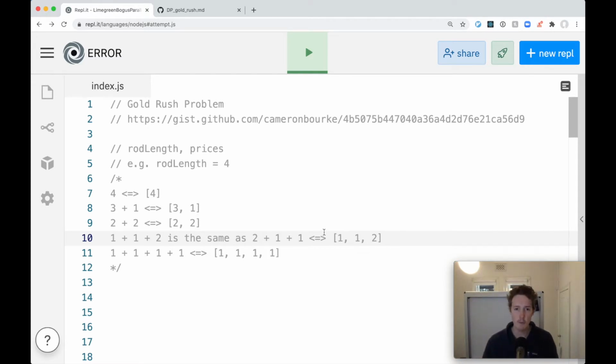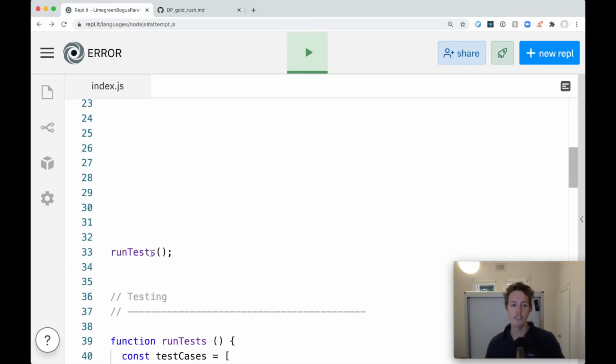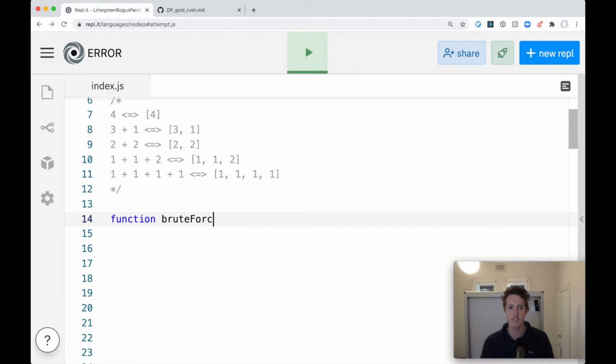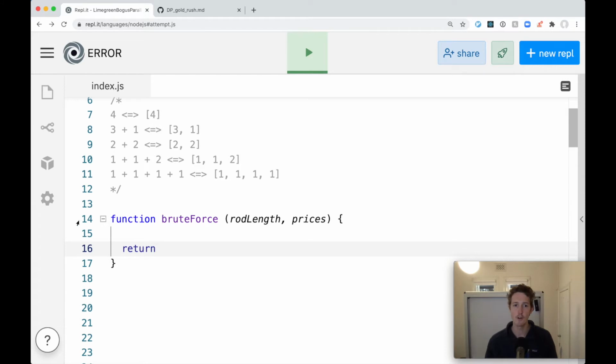So we're going to first define a function that can give us all these combinations. All right, so I think we've got an idea now of the solution space. So the general idea here is we're going to define a function called BruteForce that takes the rod length and the prices, and in the case of when rod length's 4, it's going to give us back one of these arrays.